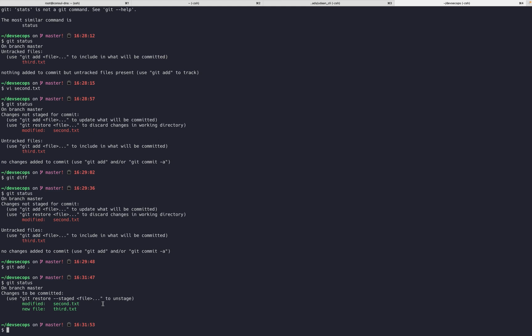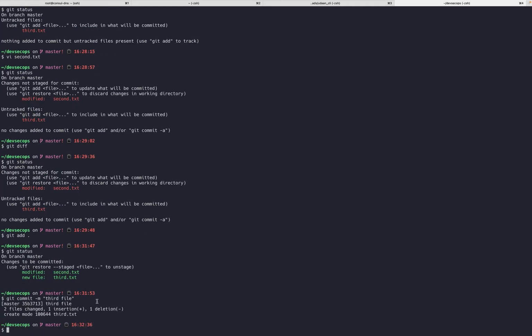So let's make a commit. To do the commit, I mean, we are moving these files to the staging area, and we are making the commit now using the command called git commit -m "third file". I don't want to add anything, so I'm just giving a simple message to make it easy to understand. But in the future, we will use the advanced way of writing messages.